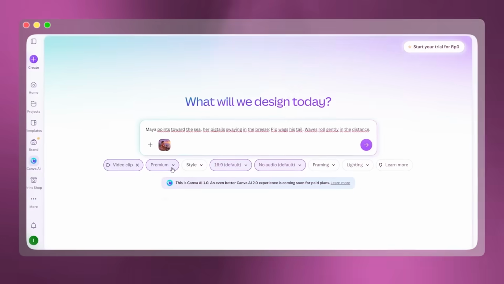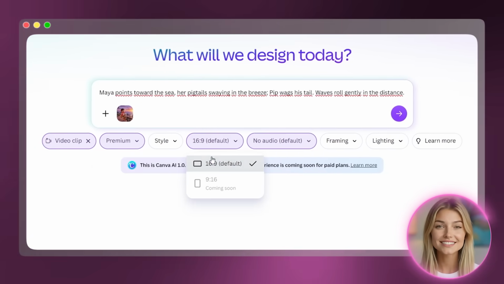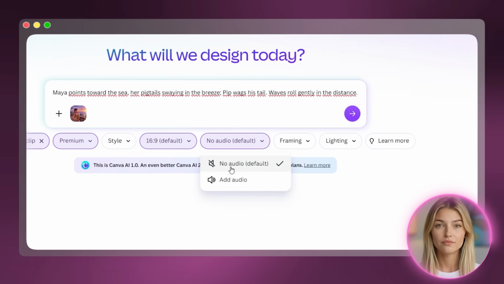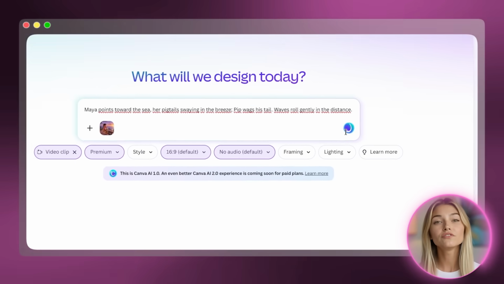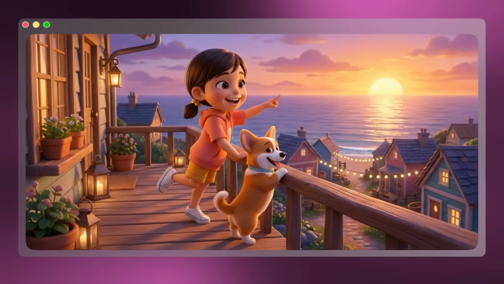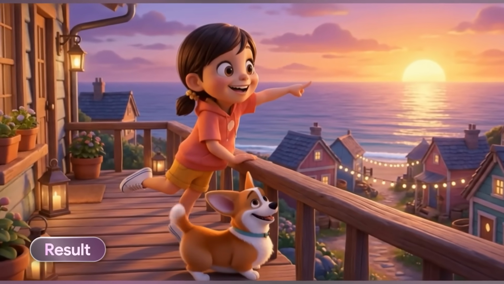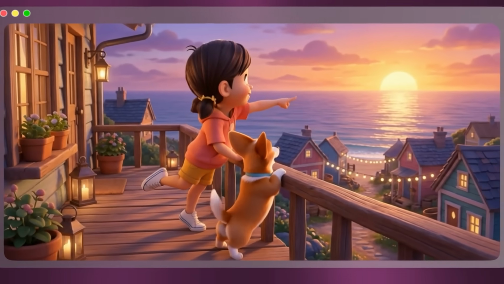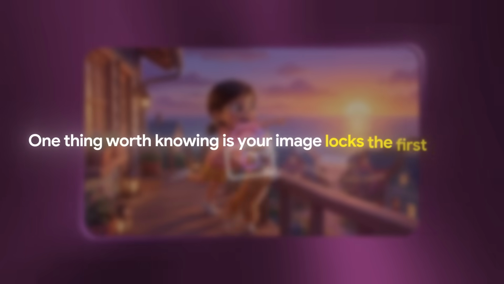For the settings, quality stays on premium, ratio on 16:9, and audio goes off because the narrator comes later and I don't want VO making up its own sounds. And when it finishes, the video starts on my exact image, so nothing about the look changes, the character just starts moving.